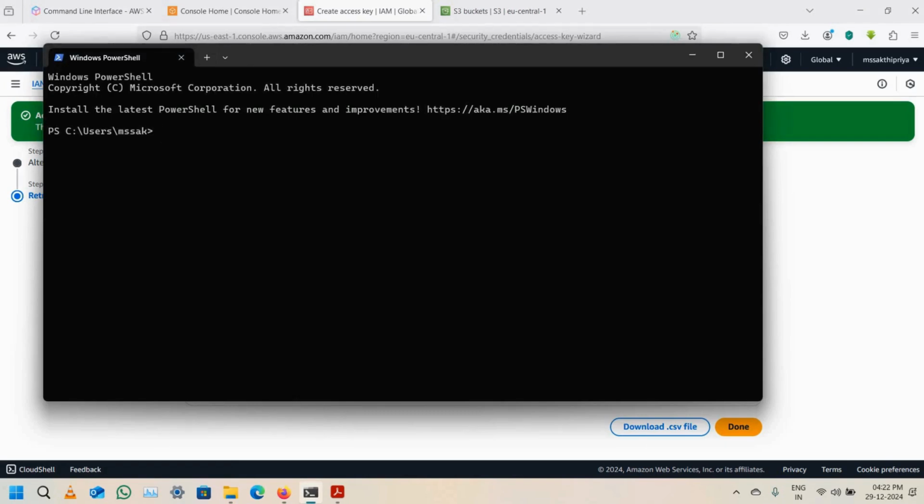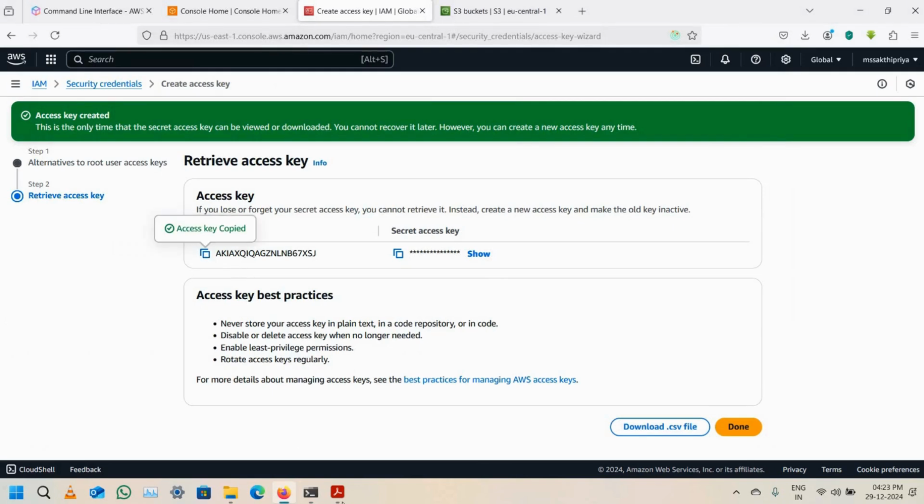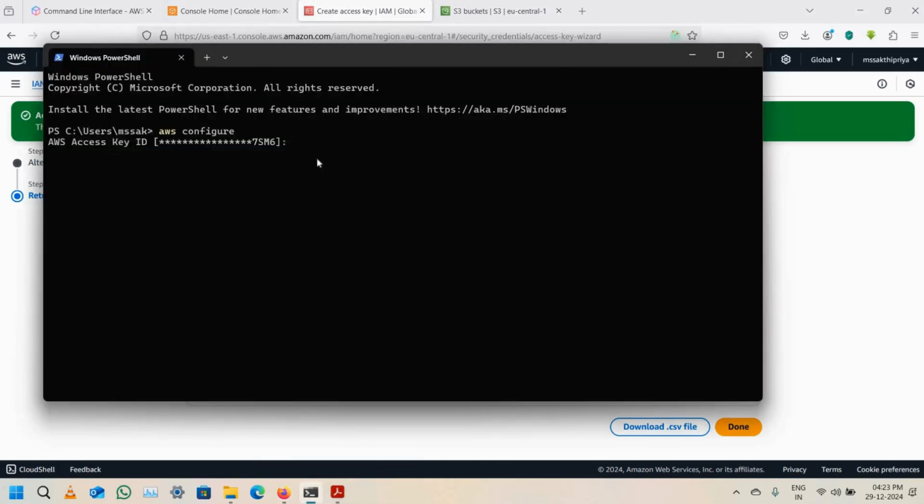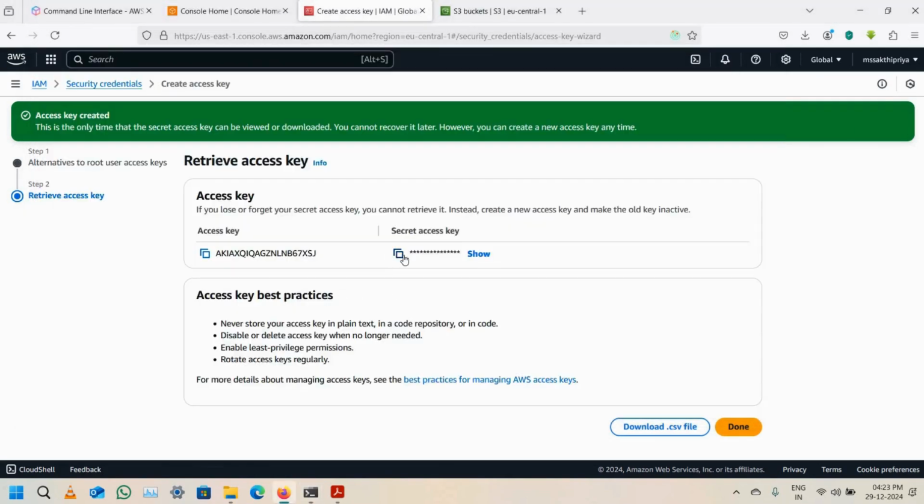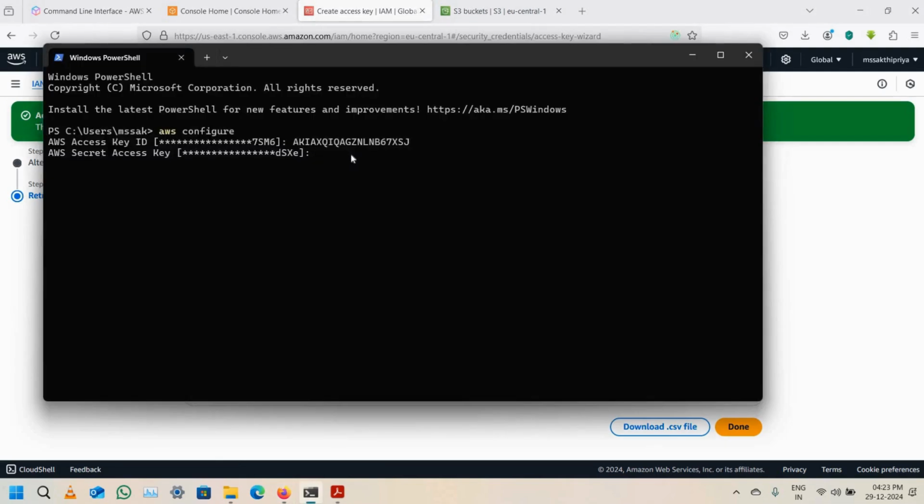You can type aws configure. Now it will ask for access key ID. Copy it. Next, secret access key. Copy that as well. We are in the same region, so I'm not changing, but if you want to change the region, you can do that. I am just using the default output format. So now we are in.